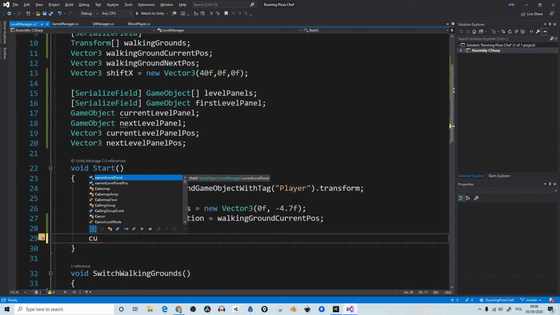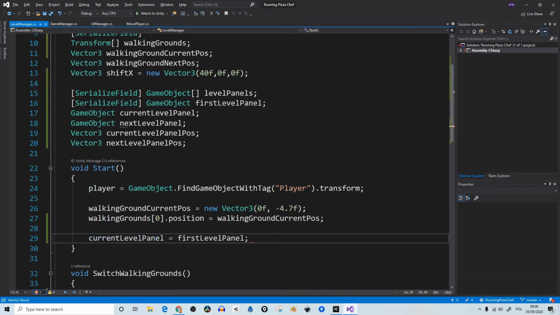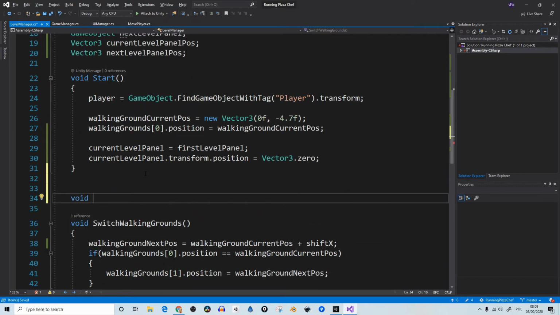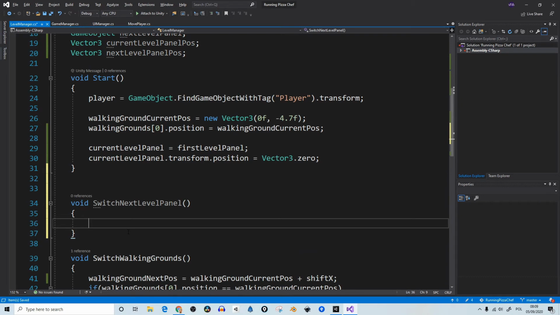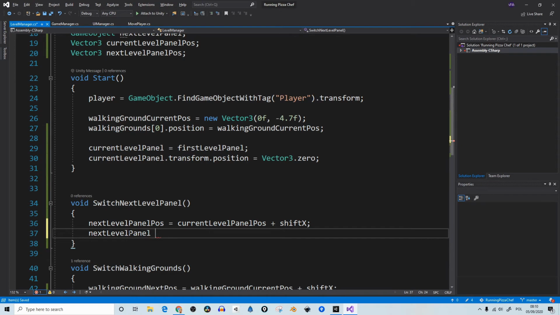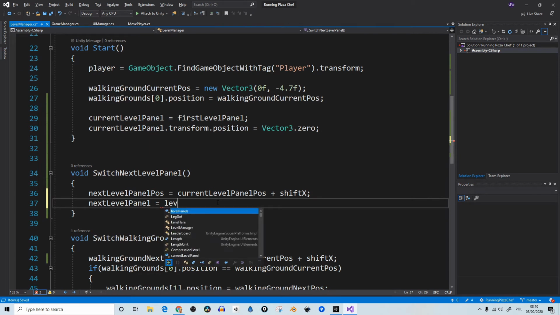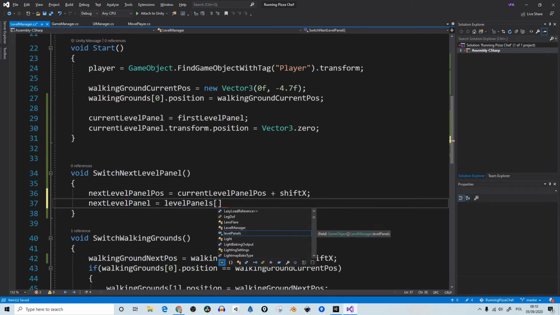Current level panel would be equal to first panel. Position, that would be equal to new vector, or maybe we can use just Vector3 and 0. Void, and I call it switch next panel. Choose the next panel. Level panel position plus the shift. So next level panel, that would be equal to, we need to get one of the panels from the level panels array. So let's type level panels, and here as an index we need to get some random value from it.